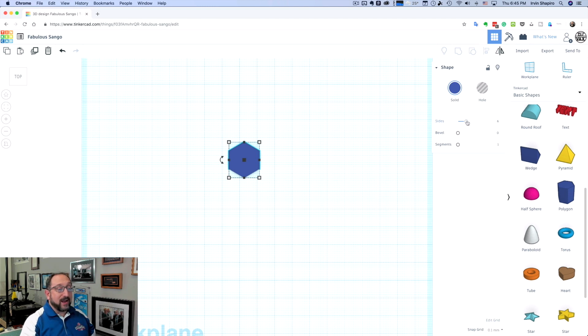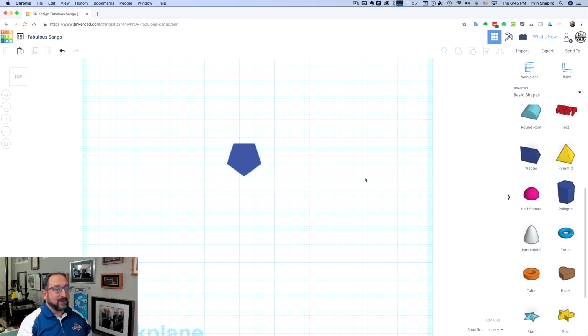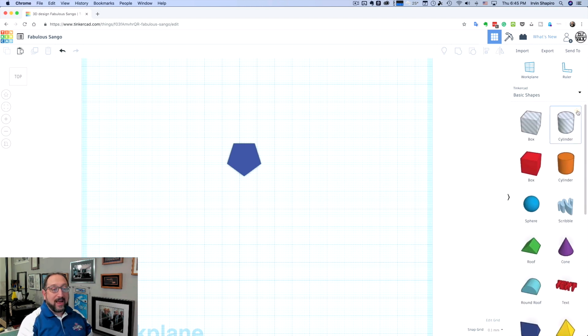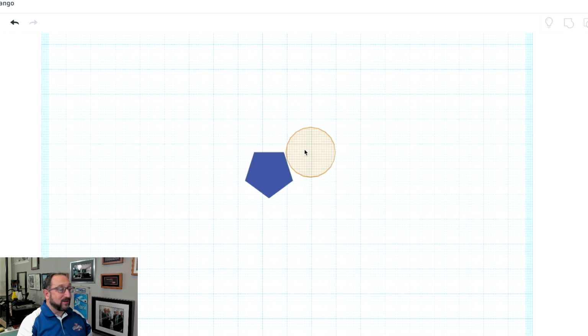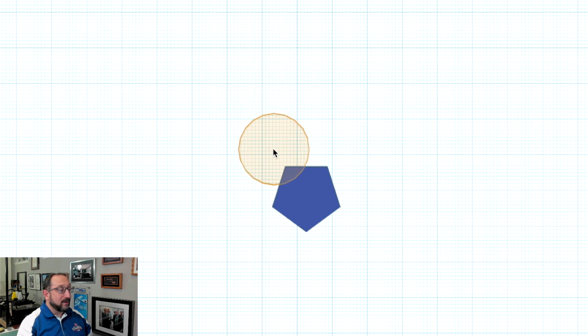And on the right side, with the polygon selected, we'll see it shows the number of sides. We're going to change that to 5. Click once on the work plane outside of the object. That makes that go away. Now, a circle is in essence a flat cylinder. So let's drag a cylinder onto our work plane.